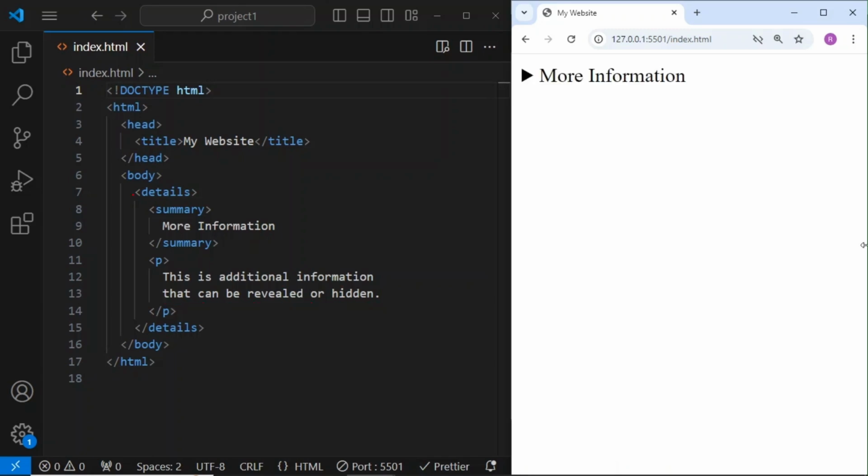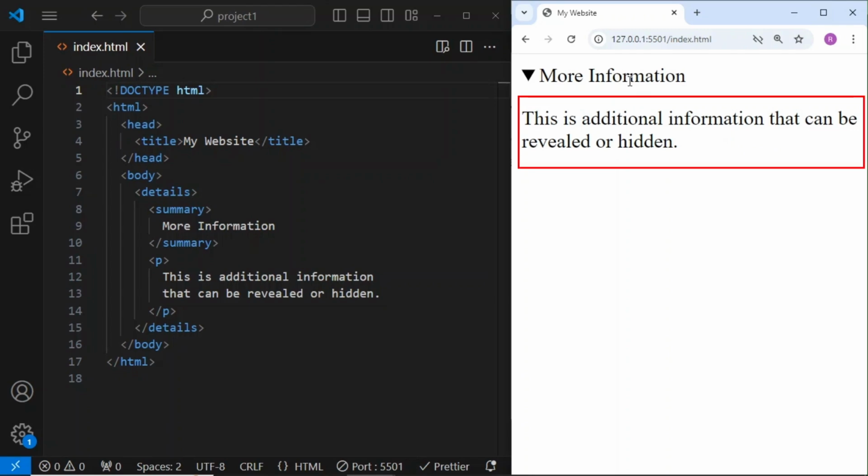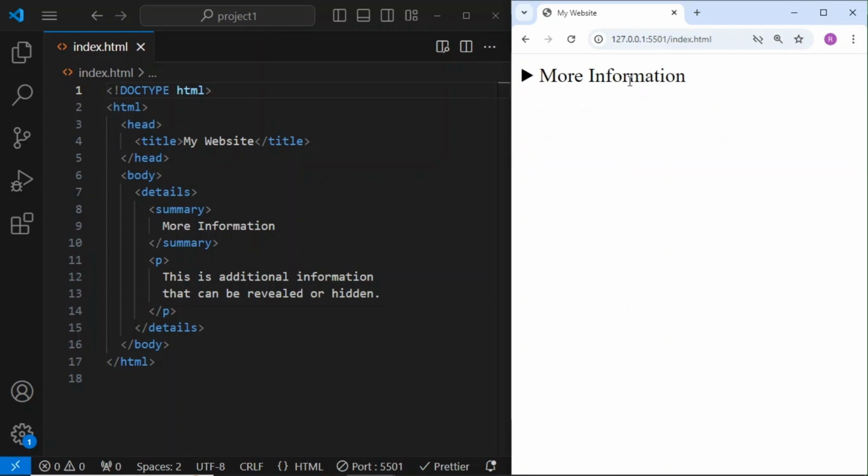In this example, the Details tag is the main container that makes the content collapsible, and the Summary tag acts as a clickable heading or label for the collapsible content. For instance, the text, "More information," in the Summary tag is the clickable part. When the user clicks it, the hidden information below becomes visible, and if clicked again, it hides the information. This makes it easy to create sections where users can choose to see additional information without overcrowding the page.